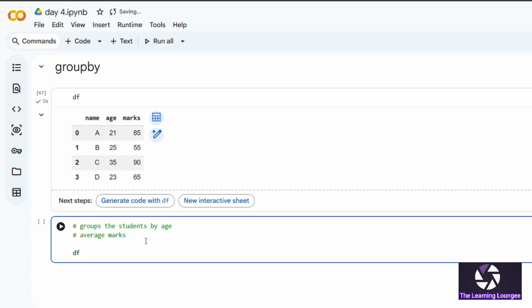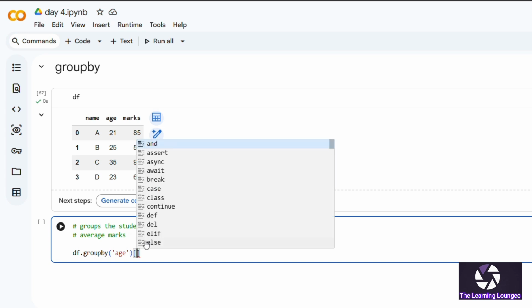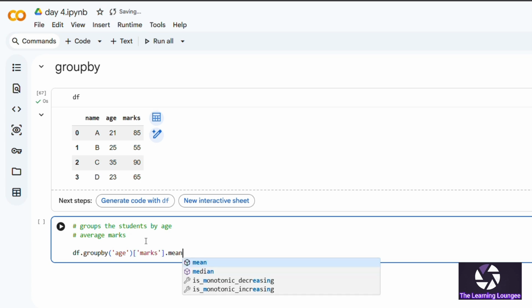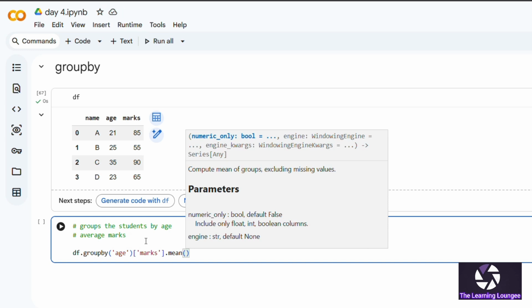First, we will write df dot groupby, and I will write age, because I have to group the students on the basis of the age, so I'm writing age here. Now I have to calculate the average marks of the students, so I will write marks. And what do you write for calculating the average in Python? If you watch my video closely, you might be able to answer this question. Yes, we calculate the mean when we want to find the average of the marks.